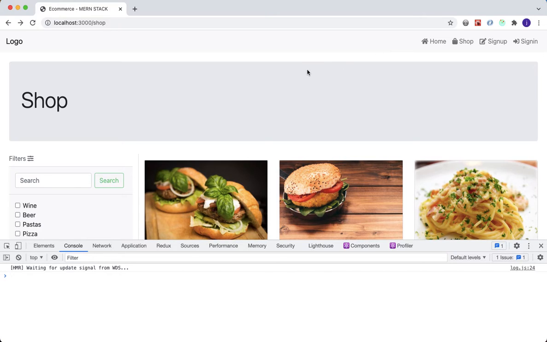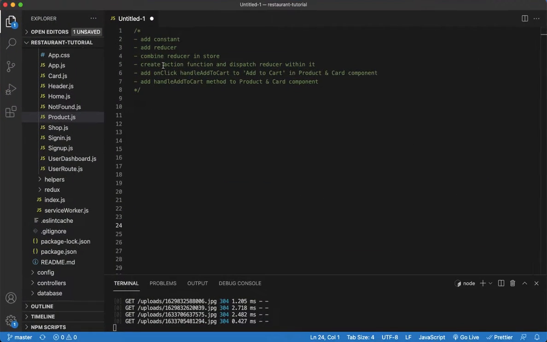All right. So that's what we're going to take care of. Again, two things: adding the items to our Redux and adding it to the local storage, which is built into the browsers. All right, so let's go ahead and get started with that.